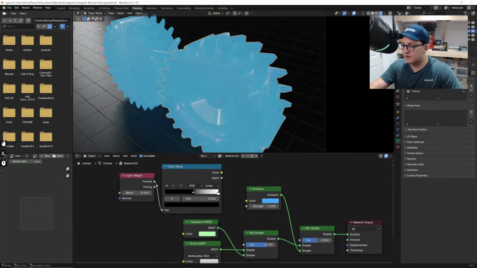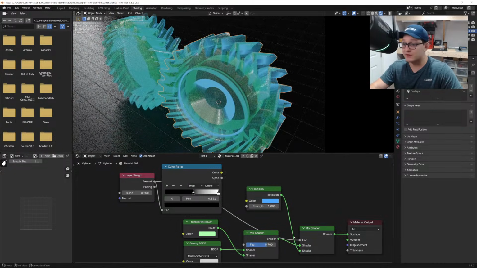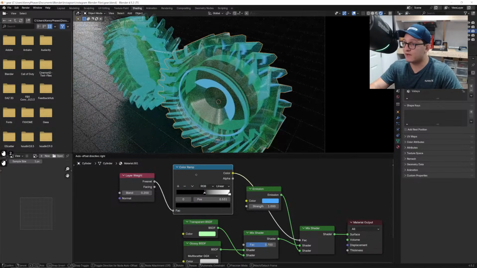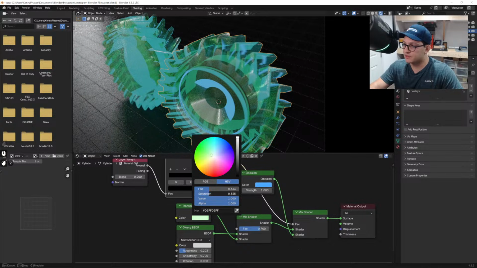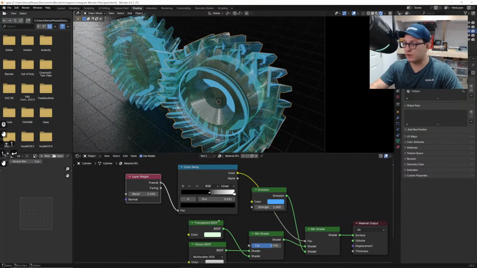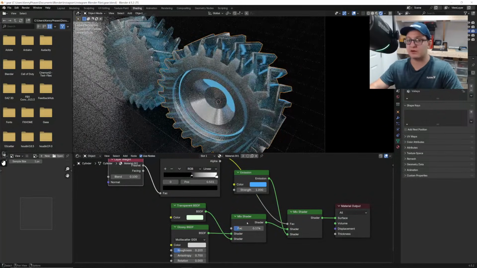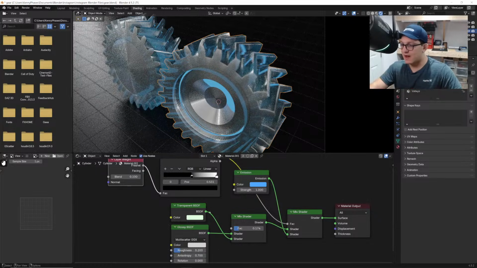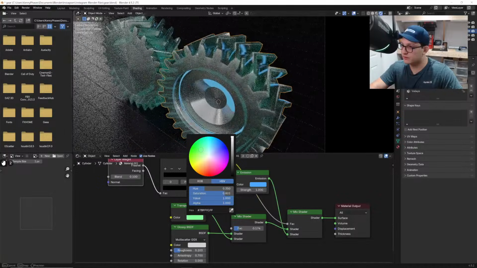But if we plug in a layer weight, I'll show you what it looks like with just the layer weight. If we plug in a layer weight, now we have something really interesting here, right? And then if we plug in a color ramp, we can fine tune that layer weight however we like. Now, me personally, I think the green can get a little bit distracting, so I'll turn that down. You can also turn the actual amount of your layer weight down as well. Let's see how that looks. Now that's starting to look interesting. And as we play with the values, you'll notice that we can get something super customized here.